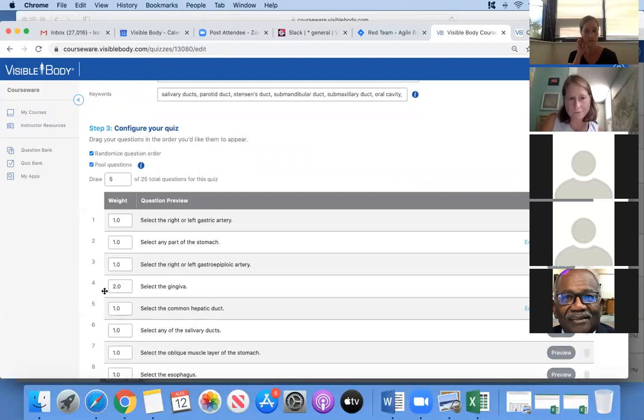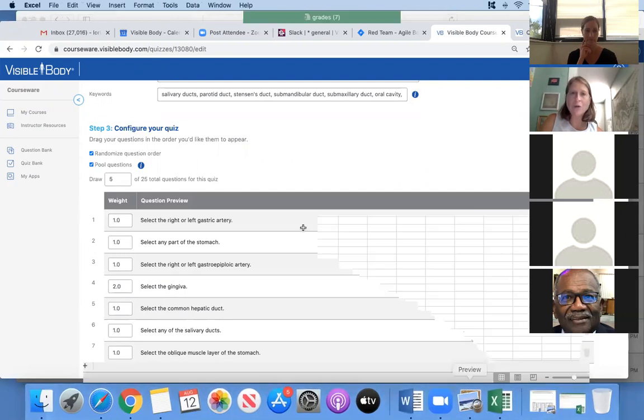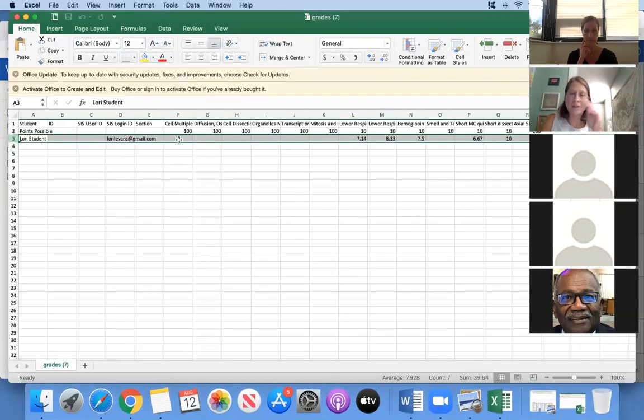And second question: is it possible to link whatever grades they get on Visible Body to Blackboard? So the way that it would work right now is that export that we saw, that CSV. You go into the Gradebook and export it, and then you'd have to upload it into your Blackboard Gradebook. Okay. It won't do it automatically by itself?